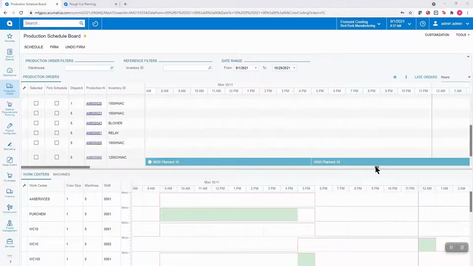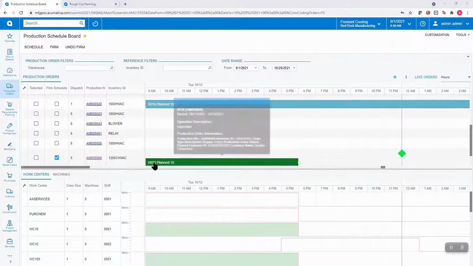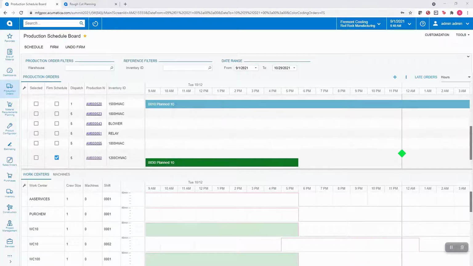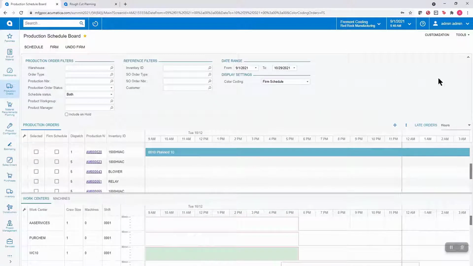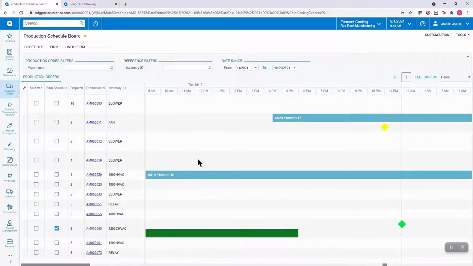Because we do not want future scheduling processes to move this production order, we will check the selected column again and choose the Firm action button. Notice the bar of the production order color changes as it is now firmed. As the scheduler, I do a quick review and am satisfied with the revised schedule.